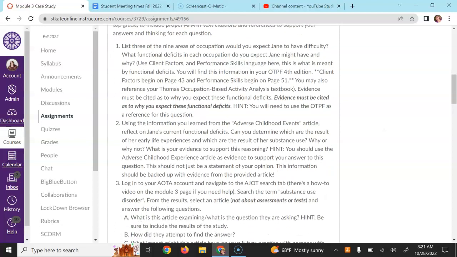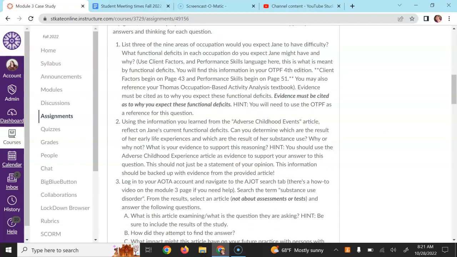So I'm going to just review over with you the questions for this case study. So number 1, it asks you to list 3 of the 9 areas of occupation you would expect Jane to have difficulty with. So what functional deficits in each occupation do you expect Jane might have trouble with and why? So when you do that, you're going to use the client factors and the performance skill language from the OT Practice Framework 4th edition. So your client factors are going to begin on page 43, and your performance skills begin on page 51 of the OT Practice Framework.